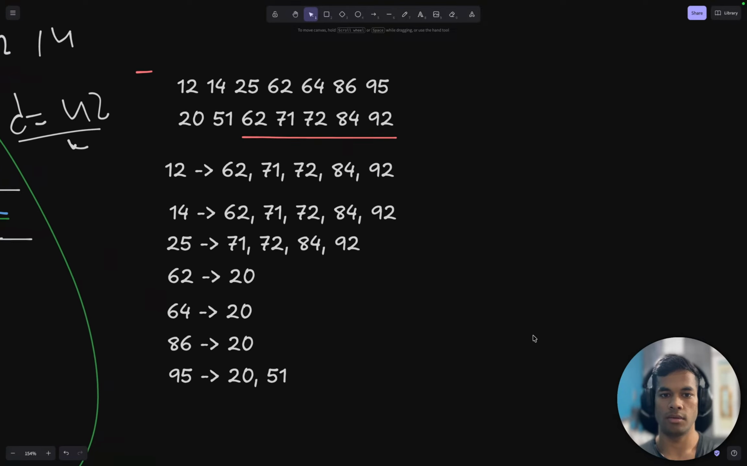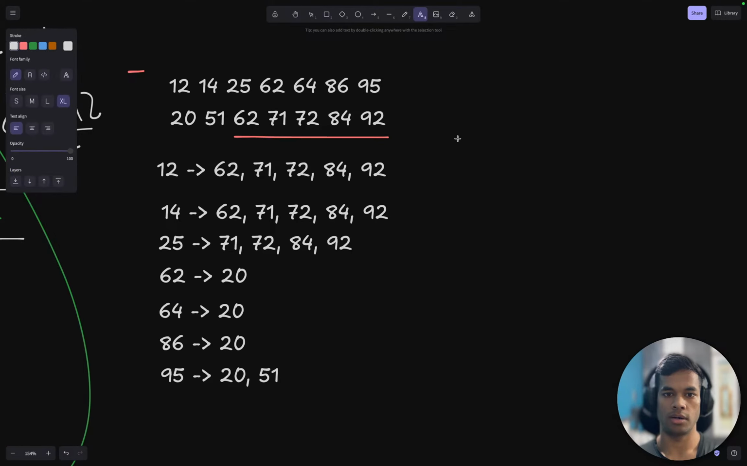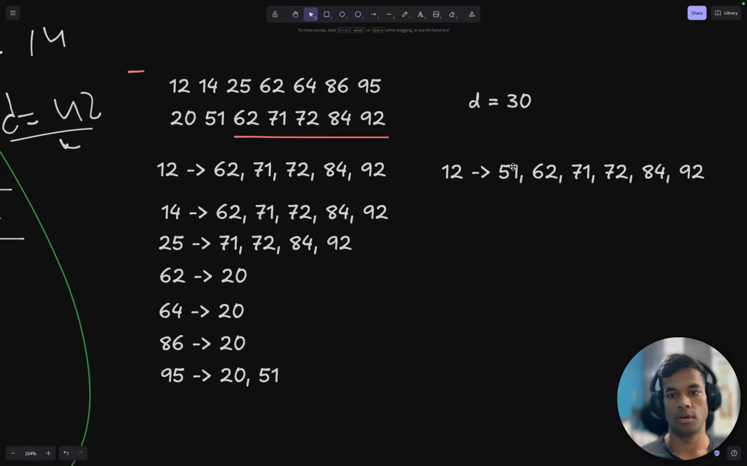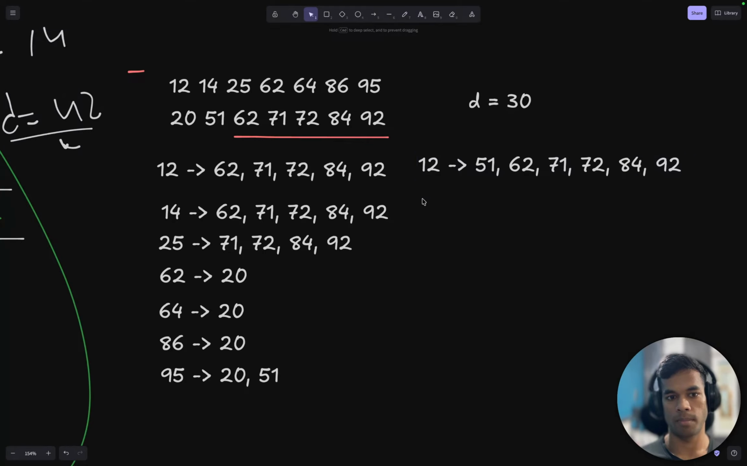Let's also write side by side a difference which is achievable, and that difference would be 30. B equals 30 is a difference which is achievable. So 12 can be paired up with any number bigger than 42, which is 51 in the second list, 62, 71, 72, 84, 92. Okay, makes sense.